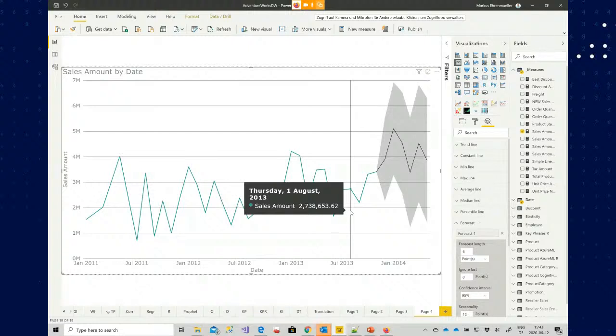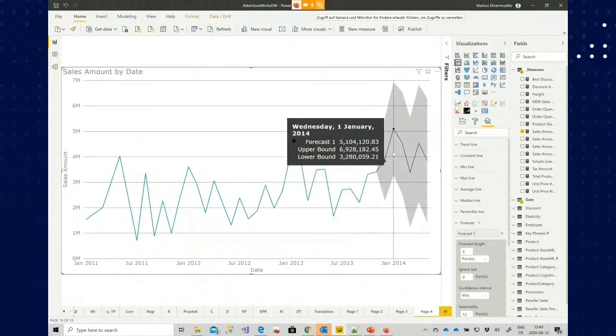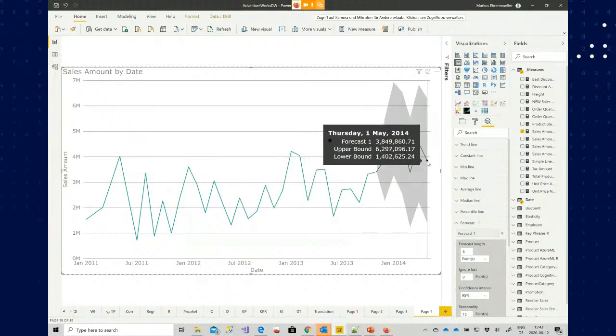Again, this forecast doesn't tell me anything about what kind of forecast is calculated here. There are different algorithms available, but it's easy to use. And if this is working for me, stick with that. You even get this confidence interval. So we see there's a probability that the next patterns look like this.